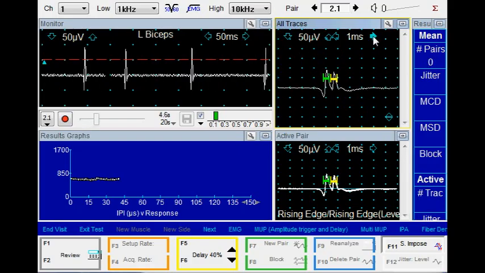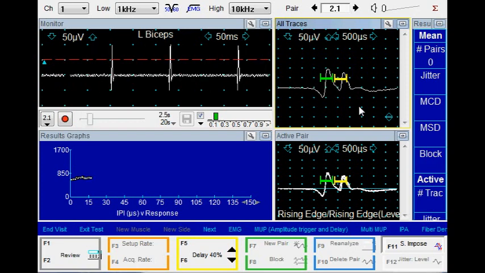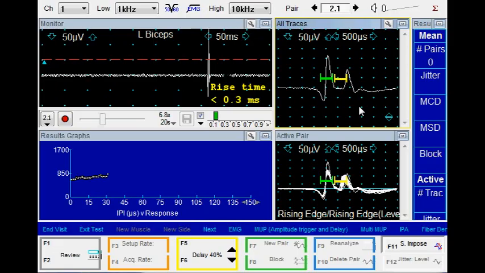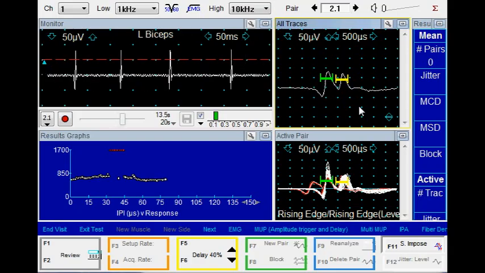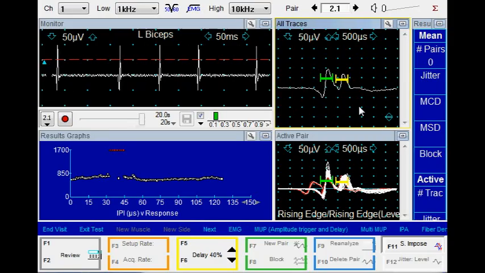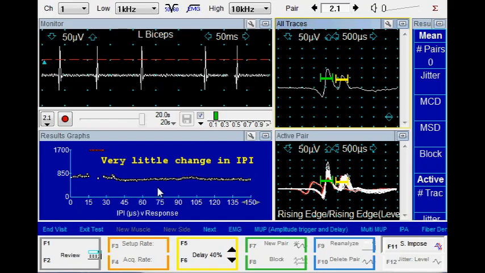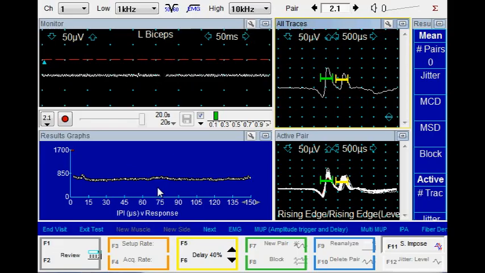I'm also going to change the time base. And we have a very, very nice stable action potential pair. Slight change in the needle position. In the bottom left corner, the machine is measuring the interpotential interval. I have very, very nice recordings over here.